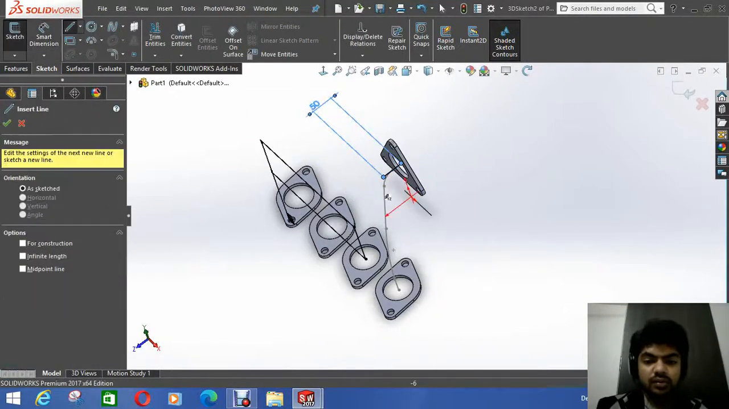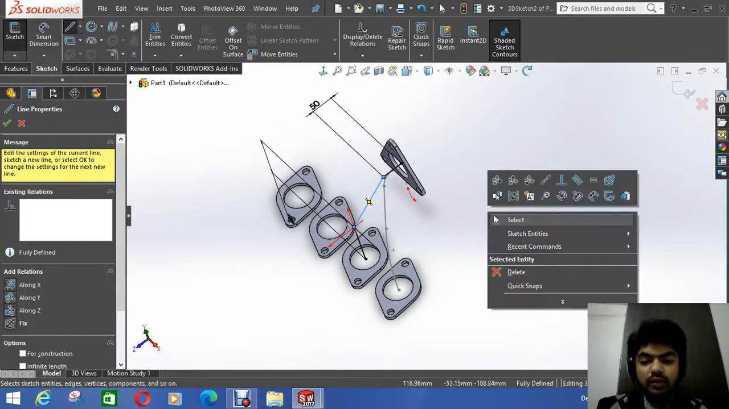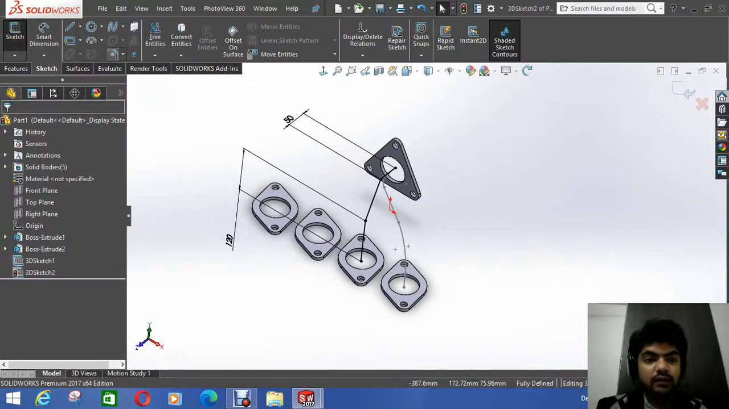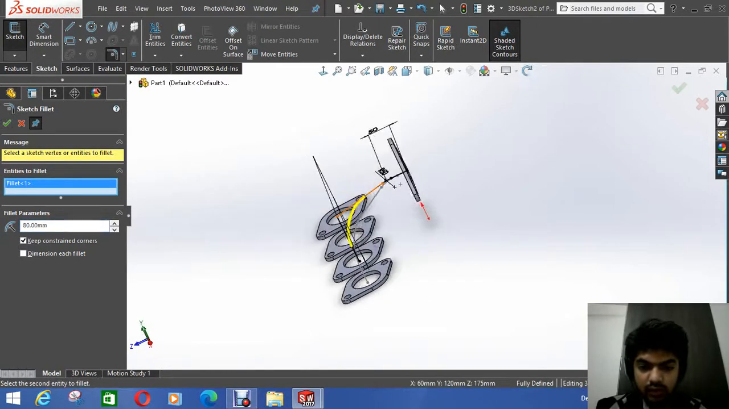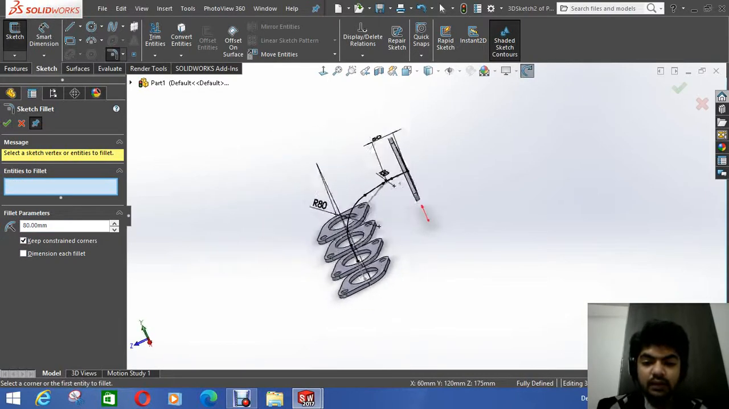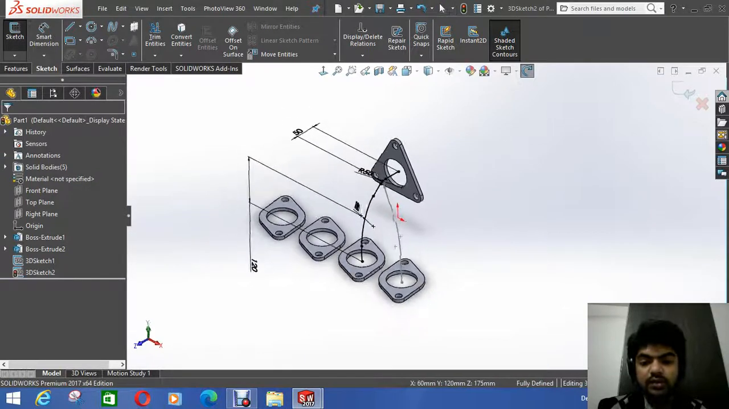Now you can join these two lines, I mean these 2 points, and give the value of radius like we did earlier, and click here and then give 80 mm. So you can see the curve of 80 mm and click OK. So we have done with our 3D sketch.